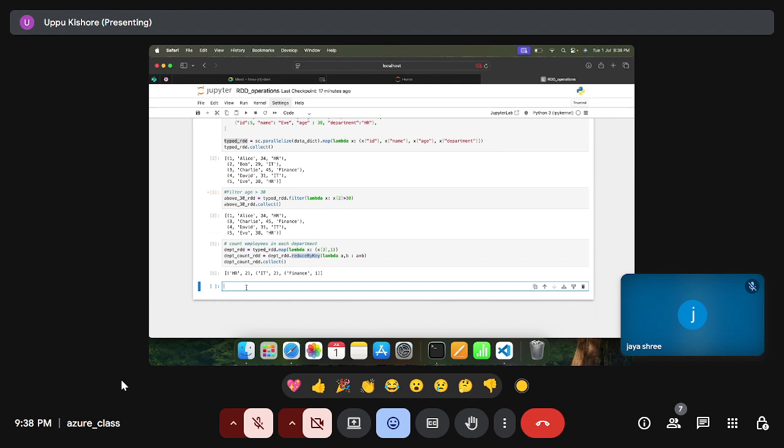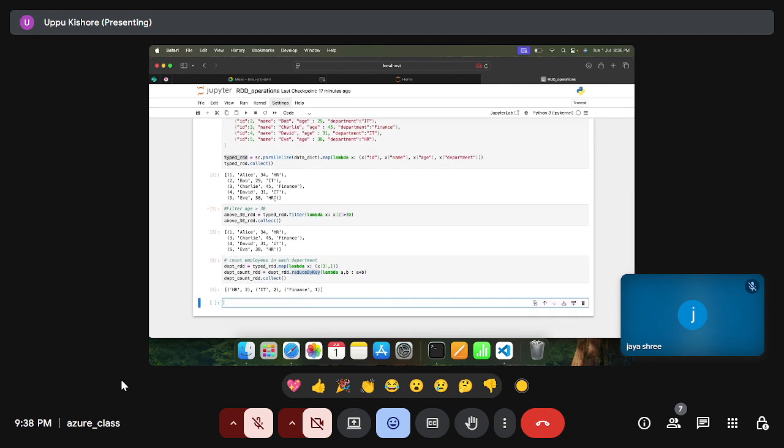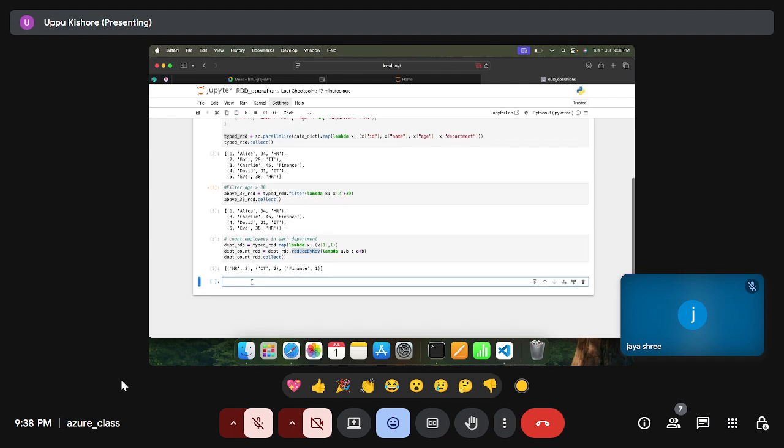Next, we'll calculate the average age per department. So here we have HRs. What is the average age of the HRs? What is the average age of IT people? What is the average age of finance people? In this way, I want to calculate the average ages. So here, average age per department.